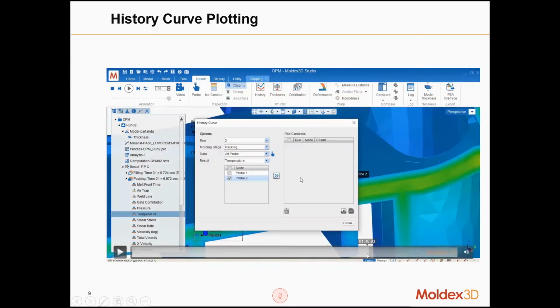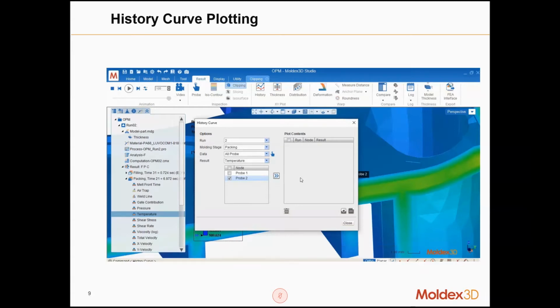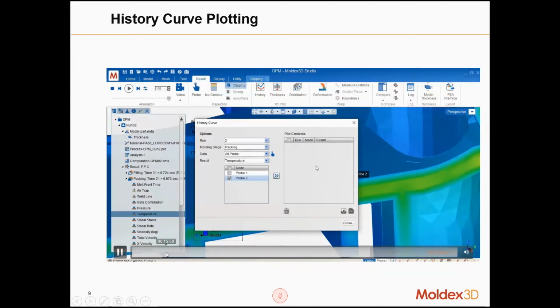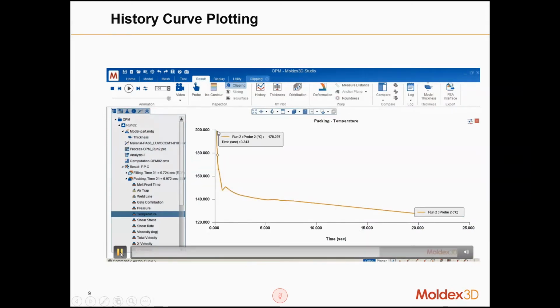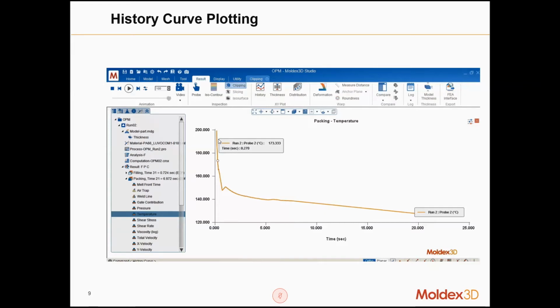Okay. By the way, for the history curve data, it is possible to export a CSV file, as with the thickness data. So we also have a CSV icon here. Just click this one, and we are able to export the CSV data. Okay, and this one is the temperature result at prop 2 from the feeding to the end of cooling. We can know when this position will reach the frozen temperature and ejection temperature.